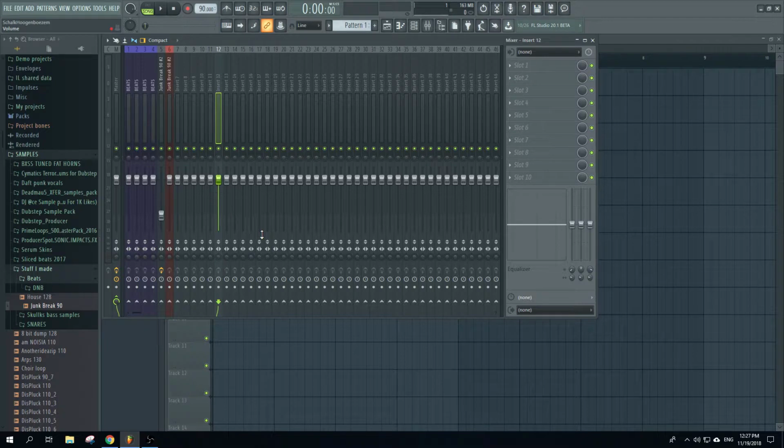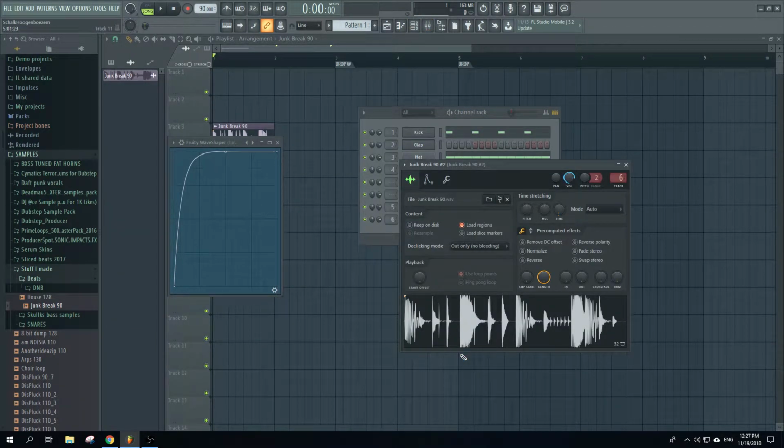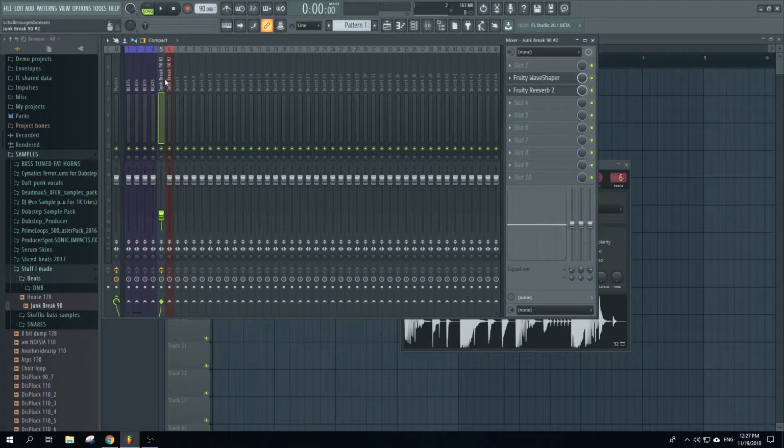So yeah, that's the basic stuff here, and you have a few controls on the track itself. And this is if you want to reverse the polarity. So if you basically want to flip the waveform, like if you have the waveform here and you just want to basically flip it around on the y-axis.